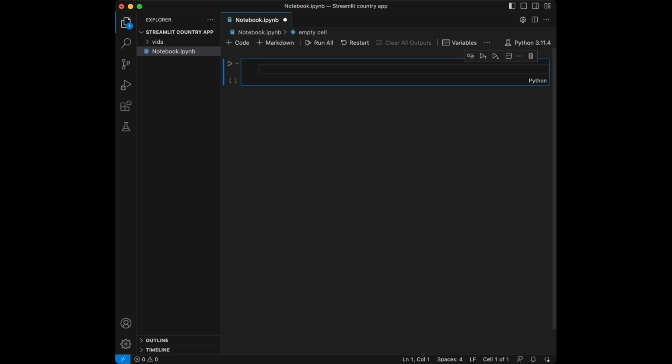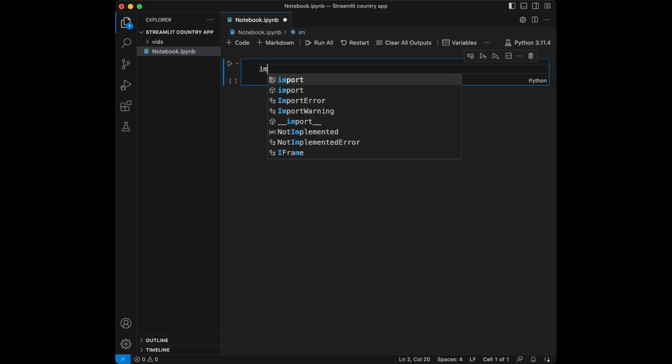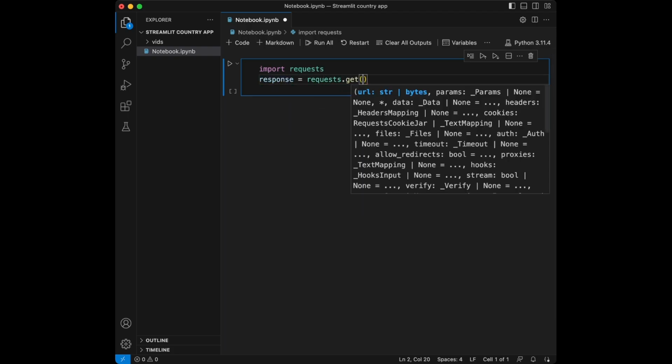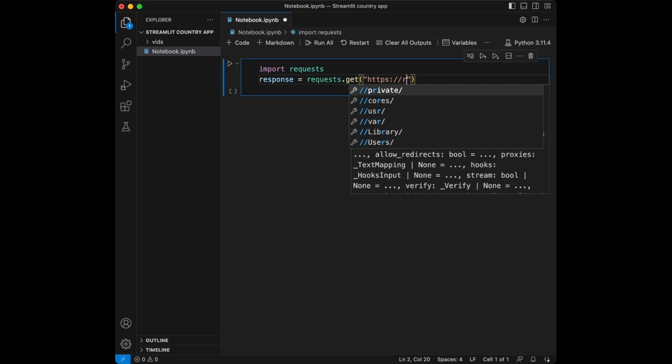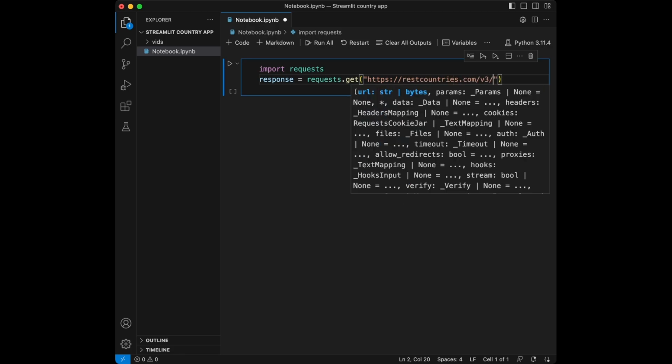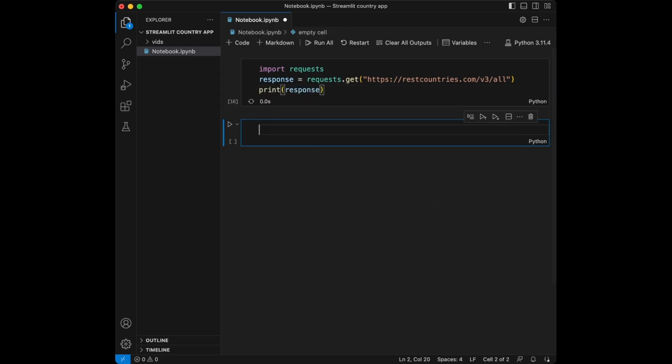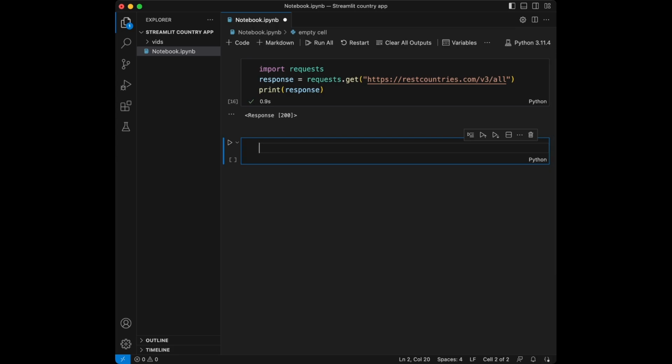For this, we are going to import requests, use .get and print the response. If the response is 200, that means everything is clear. So we are going to import requests and say response is going to be equal to requests.get, and we are going to print the response. Okay, it's 200.